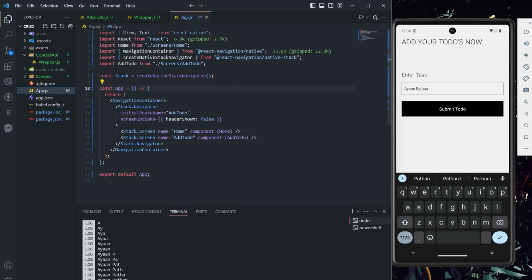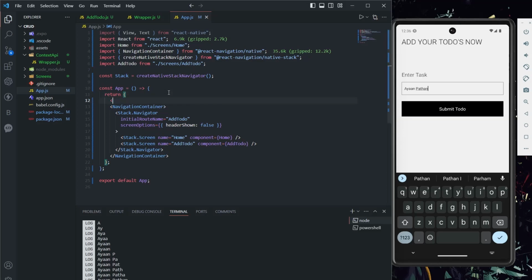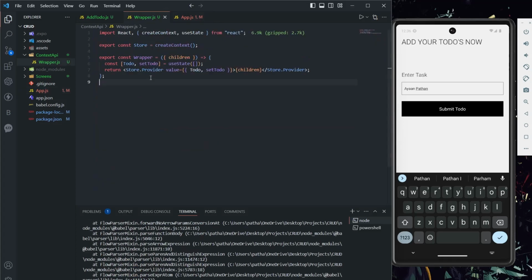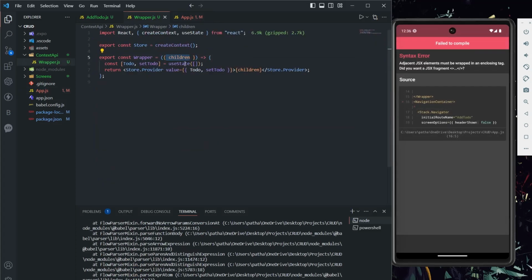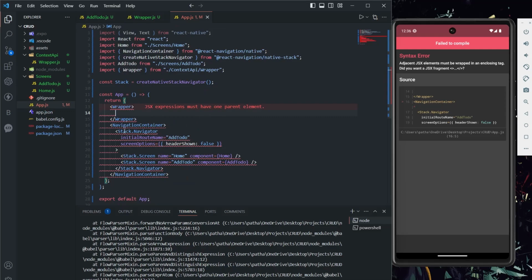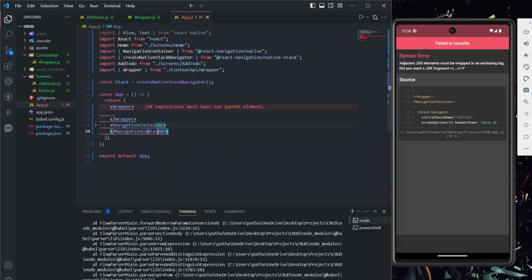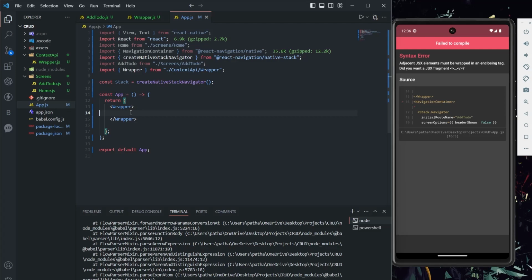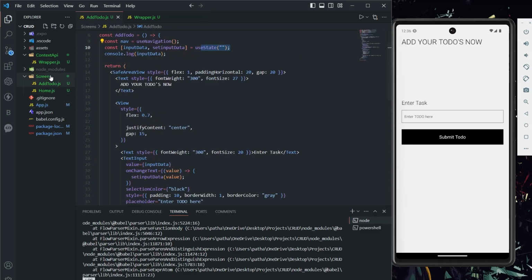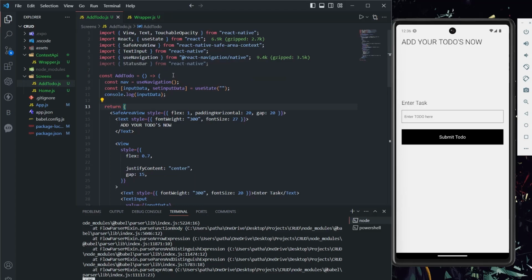Now simply go to app.js over here and call wrapper. Why wrapper? Because this was our functionality, right? We are wrapping our whole children in the store provider. That's why I simply called wrapper here. Simply go to app.js and cut the whole navigation container and paste it over here. That's it. Context API done. Now we can access our store from any screen, any component. That's how easy it is. Perfect.